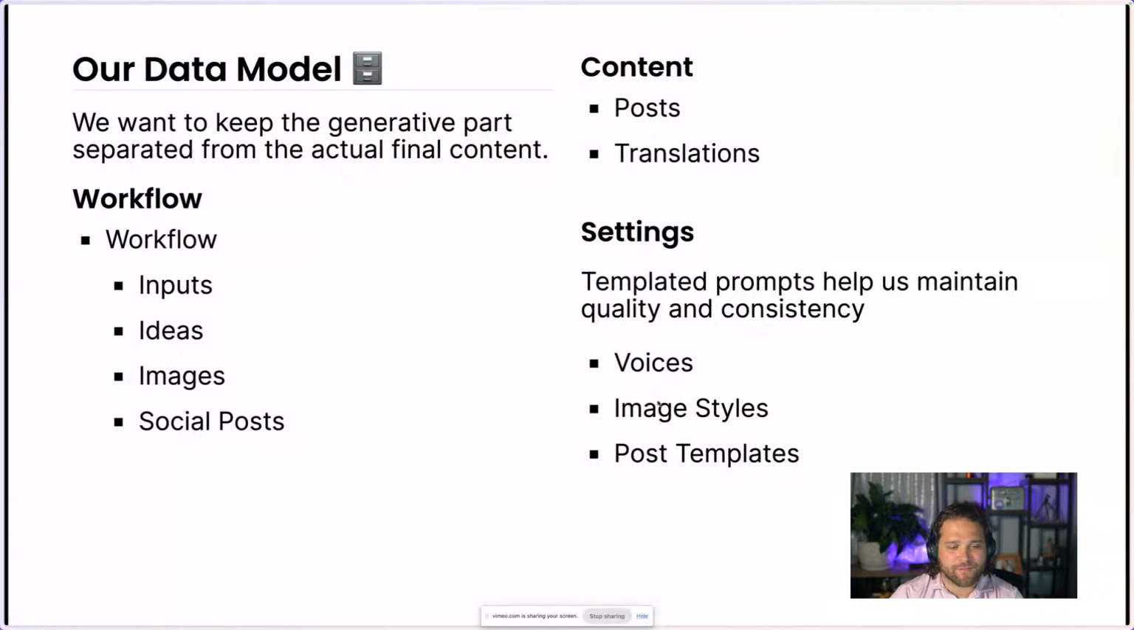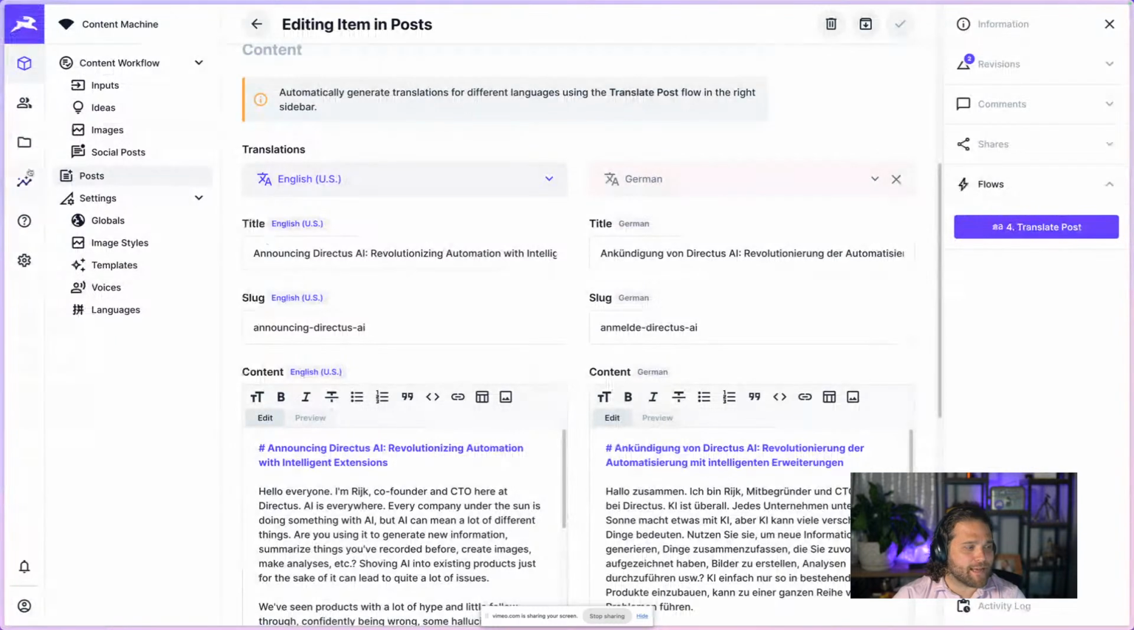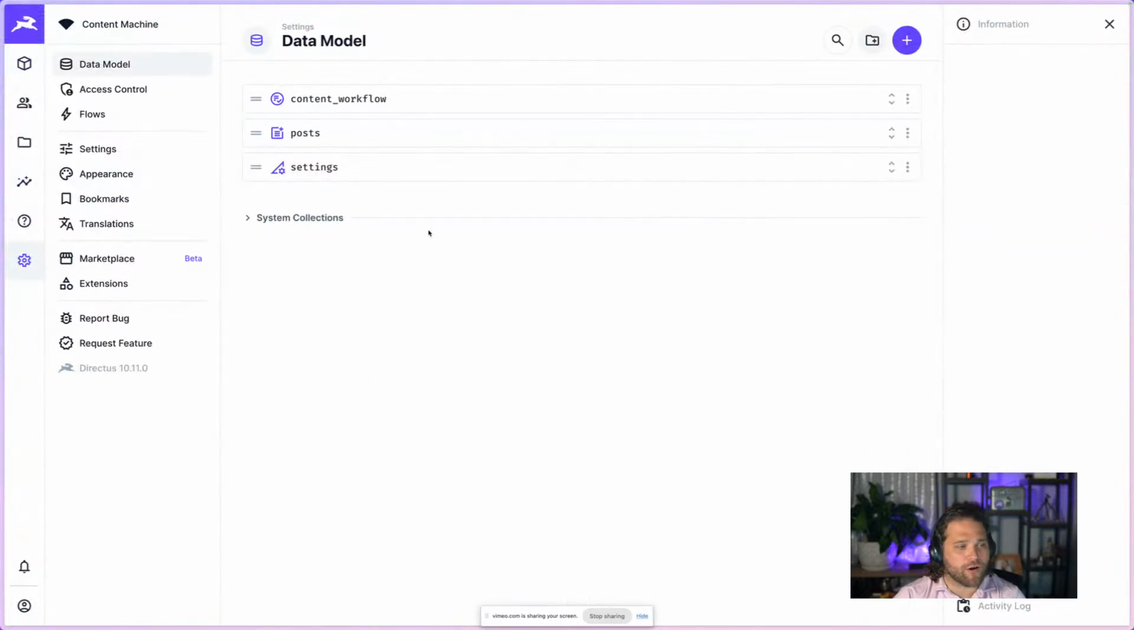Settings-wise, there's a few more than this, but it was important to keep that consistency, right? And how do we do that? I'm going to prompt the AI different than you might. So creating these templated prompts as far as tones of voice that we want to use in our writing, our different image styles and our post templates helps us maintain that consistency and ensure we're hitting that brand voice that we want. So if we go back into Directus and I just show you our data model, right?